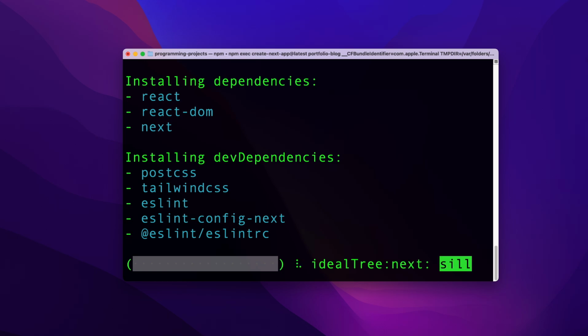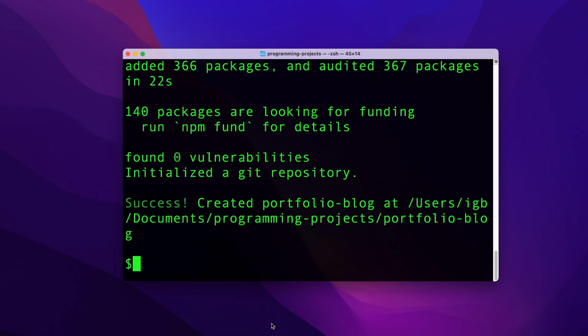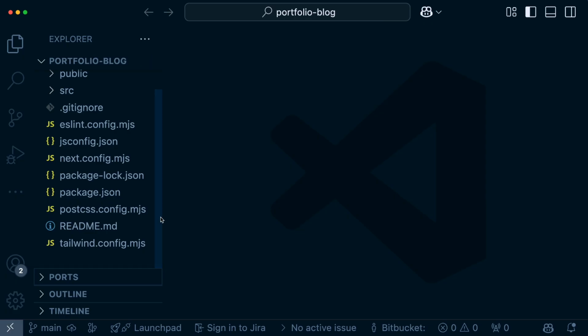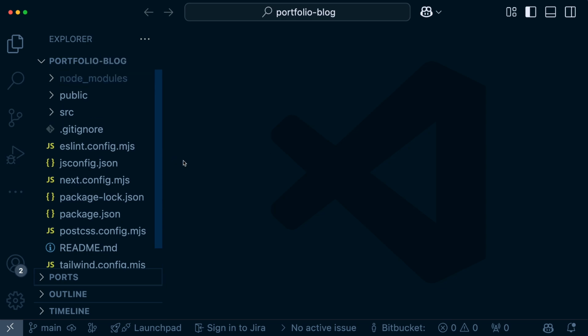Now it will install all the dependencies that are required to run the application. All right, we get this message that it is ready. So now we go inside the application, where we are going to first open this app in an IDE so we can start editing code. The IDE of my choice is VS Code, although you can use any IDE to follow the tutorial. So that's our project inside our IDE.